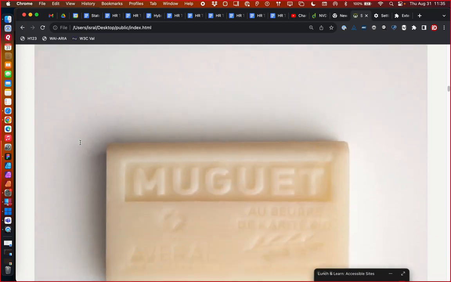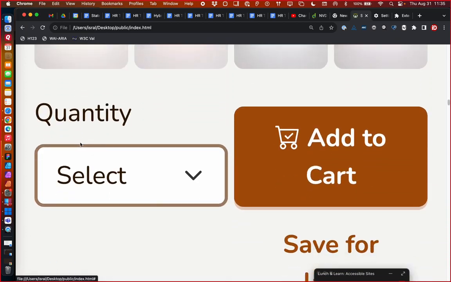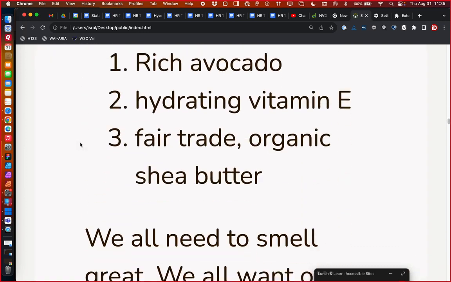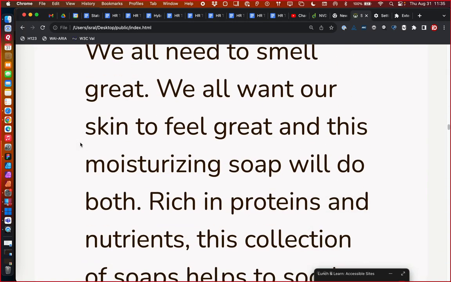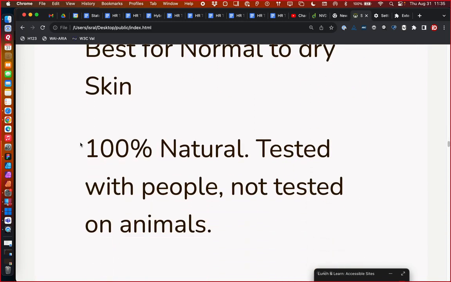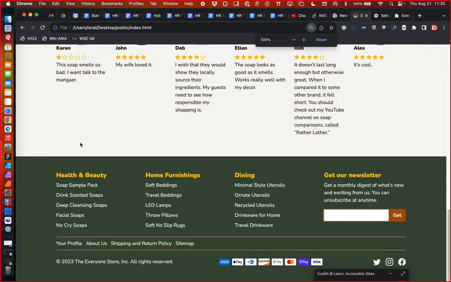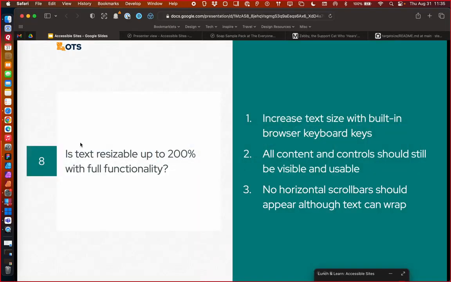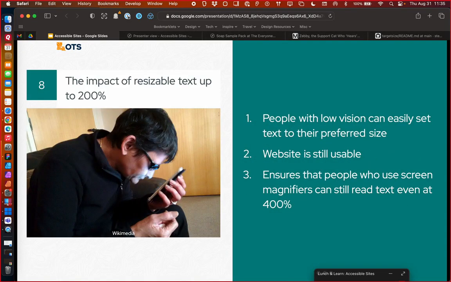Now it's much larger. We're going to have to scroll longer, but this will still be usable and accessible, even if some of our stakeholders might start crying on the inside because they're afraid that the site is always going to look this way. I'm now going to press Command 0 on my keyboard to bring this back to 100% zoom. The impact of this resizable text up to 200% is that people with low vision can set the text to the size that they want, and the website is still usable.